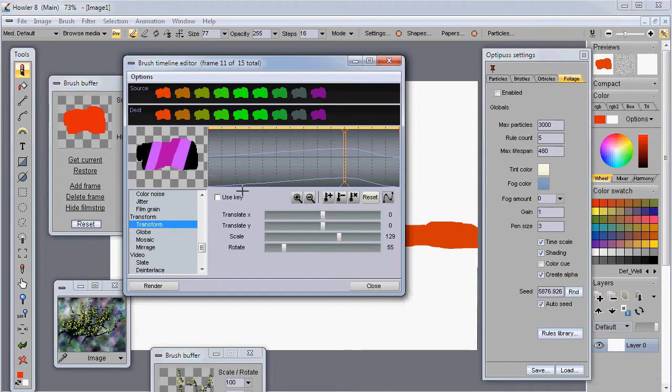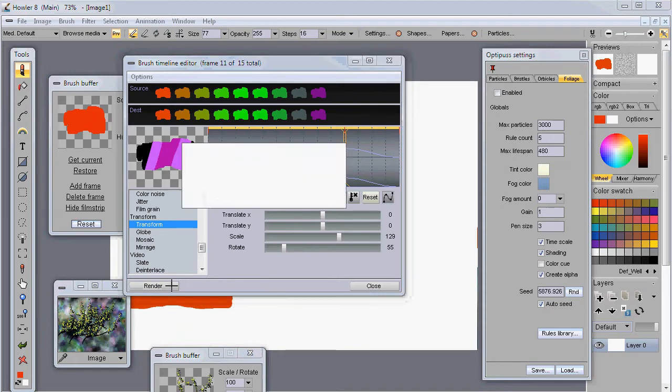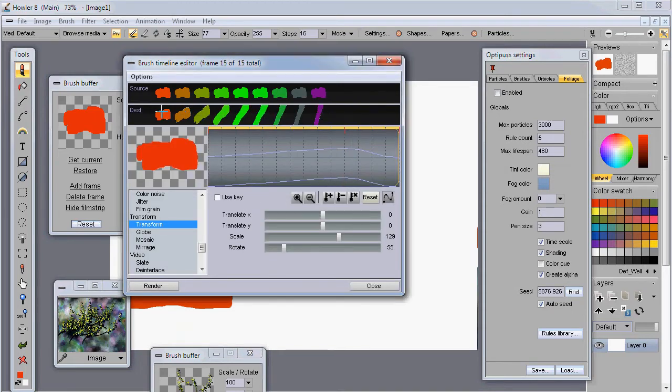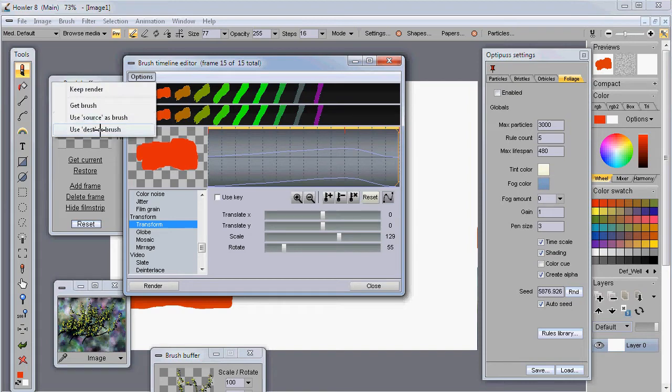Alright, so it's going to gradually turn around. Let's render that, and you see now how it's changing angle here. It's also getting bigger. Let's keep that. Let's keep this render. But most importantly, let's use this, either the source or the destination. We can use either one of those now. Just use this as a brush. So I can minimize or close this.